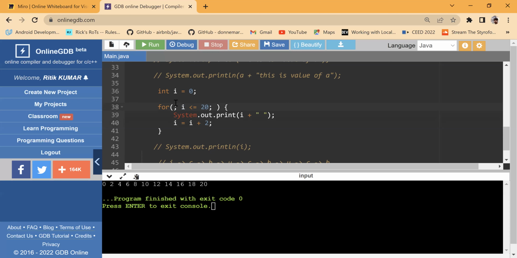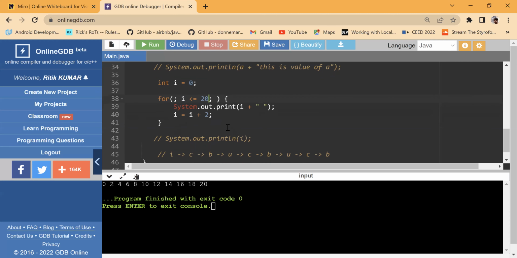Okay, so it is getting updated. Next time it runs the body, it will get updated to 4. It will go to the condition and say, okay, i value is 4. In the same way it will update up to 20, and at 22 it will end the loop.